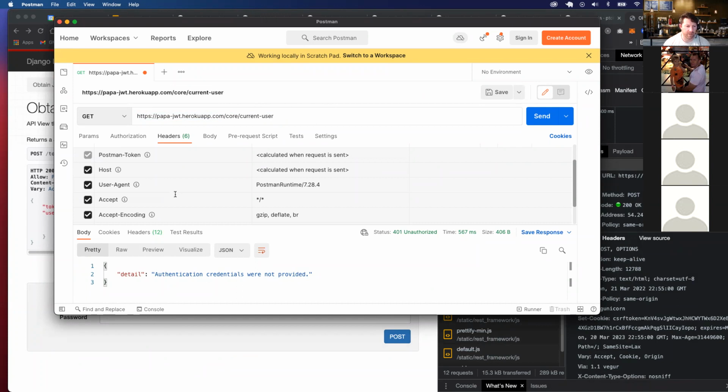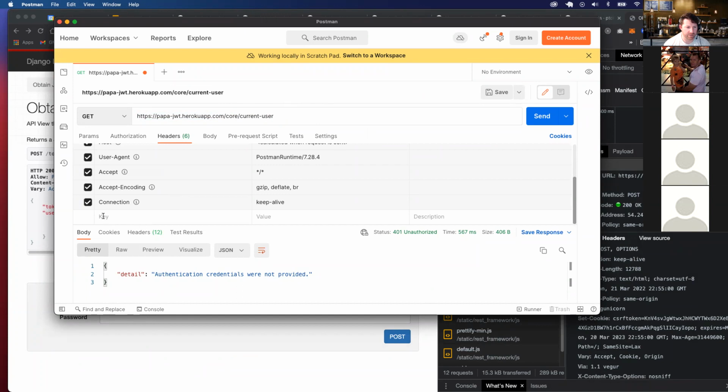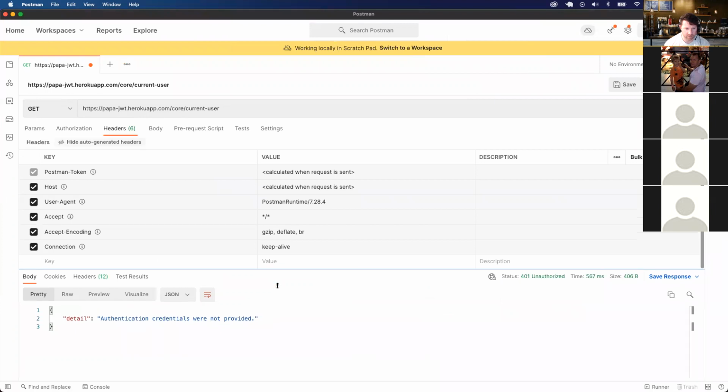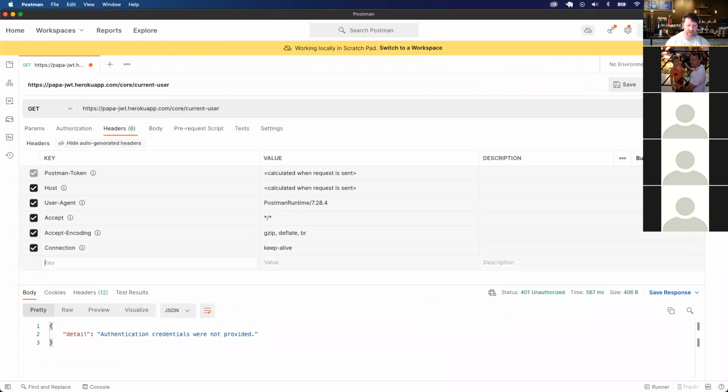So if I do that and inside of my headers, let's see if this works, I add a header, authorization. It already pre-fills there. And the type of token this is a JWT. Does anybody know what JWT stands for? JSON web token. Yep, it's a JSON web token.